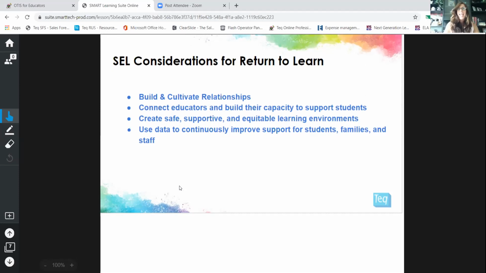When you are going to return to the classroom, think about building and cultivating relationships. It is okay for you to focus on building relationships first. You want to make sure that you are supporting your students, because think about the different home lives that your students are going to have and what they've experienced.